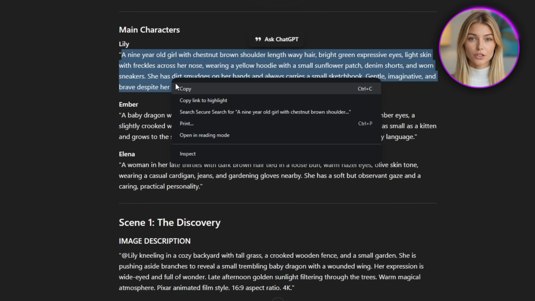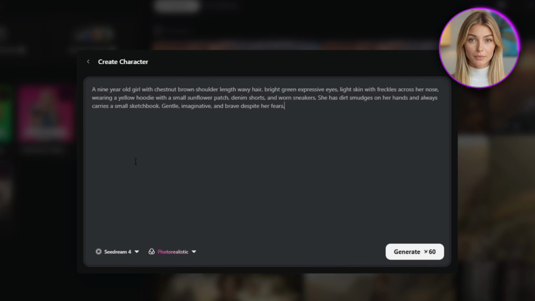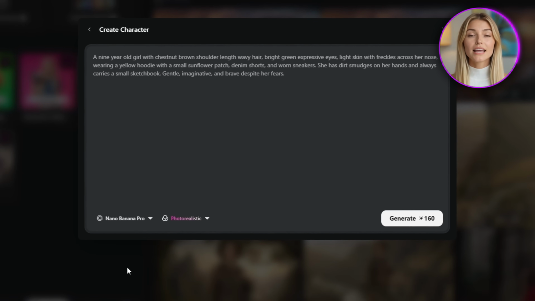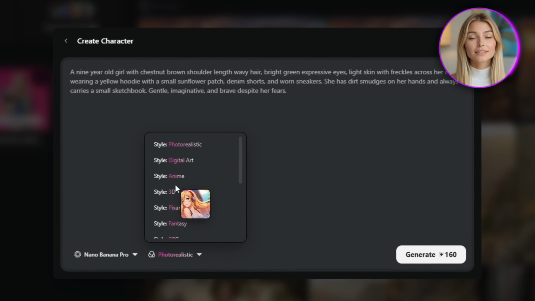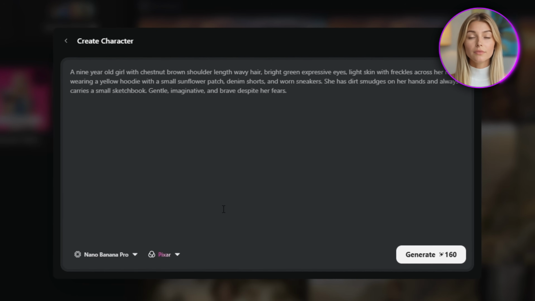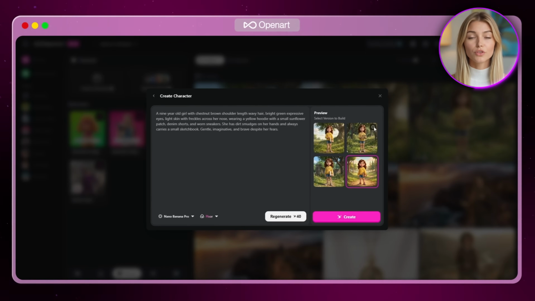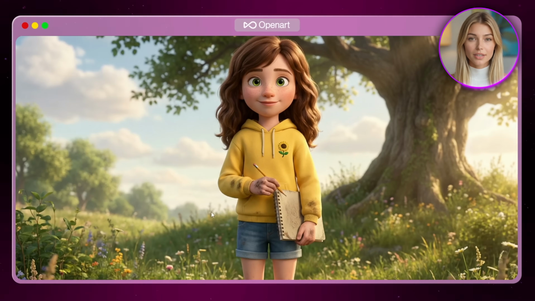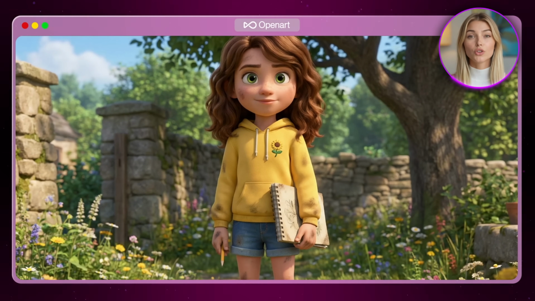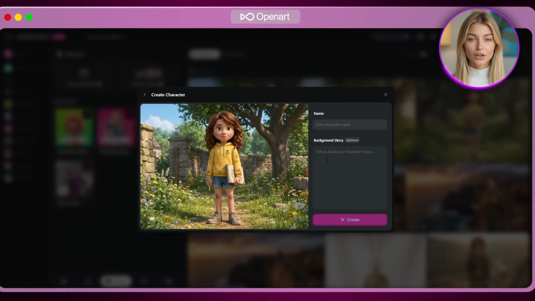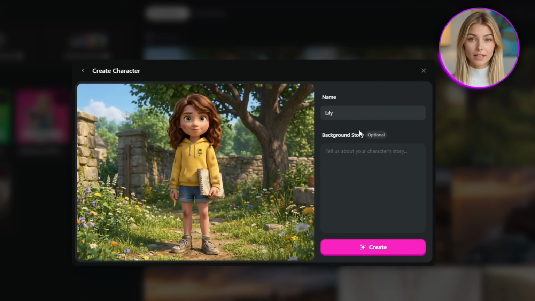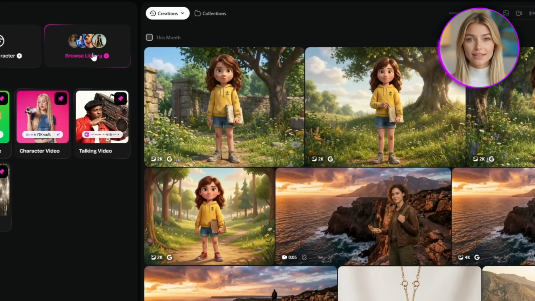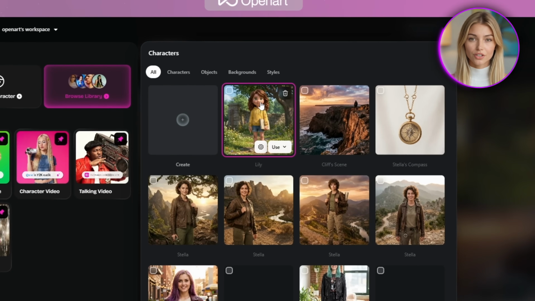I'll copy her character description and paste it into the prompt box. For the model, I'm selecting Nano Banana Pro, and for the style, I'll select Pixar. This way, our images will look like animated films. Hit Generate and OpenArt will show you a few preview options. Take your time here and pick the one that matches how you imagined her. Once you've found her, give the character the name Lily and click Create. And just like that, Lily is saved in your character library.